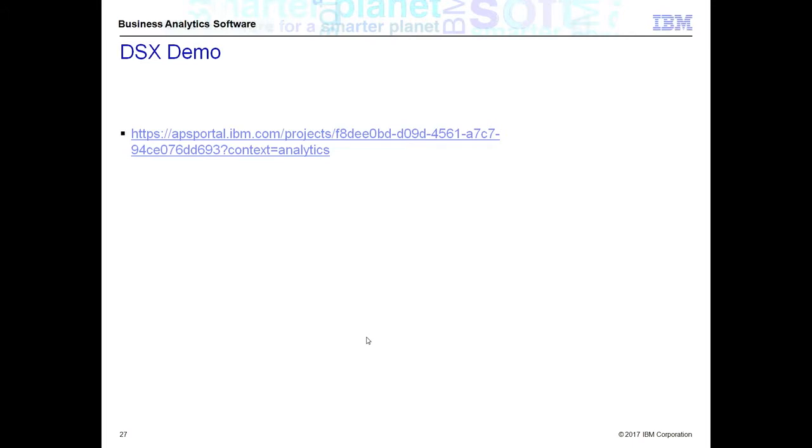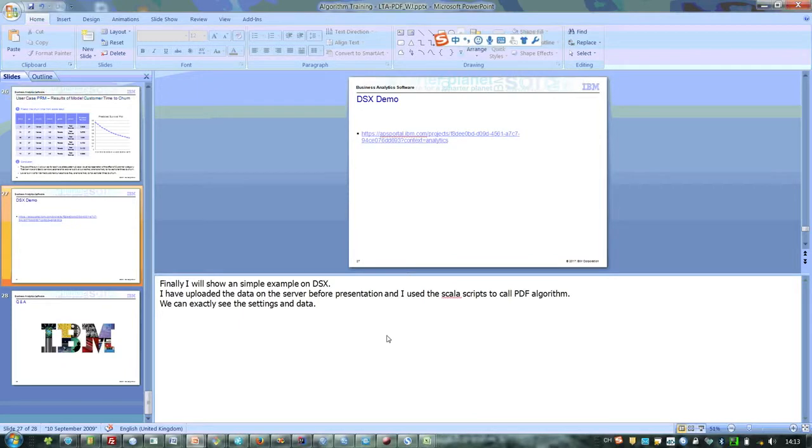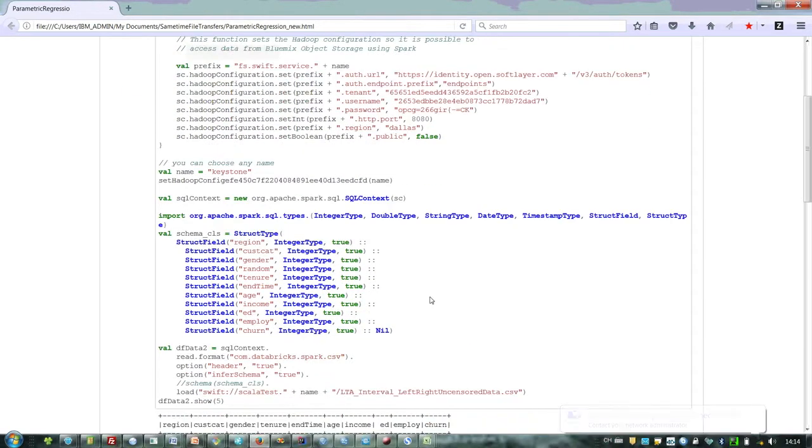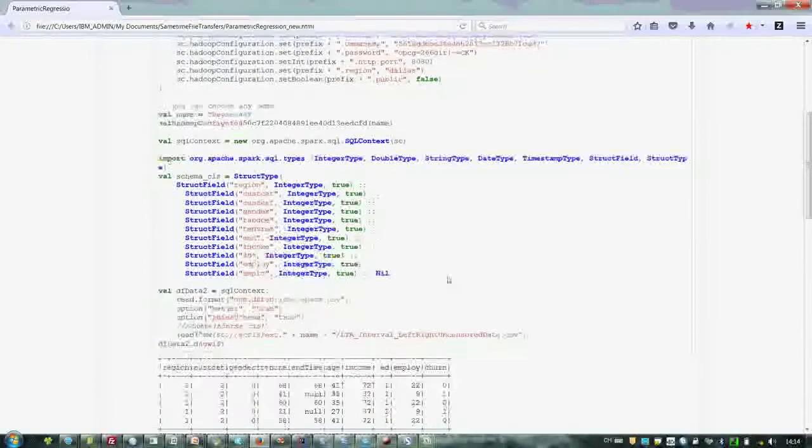Finally, I will show an example on SPSS. I have uploaded the data on the server before the presentation, and I used two Scala scripts to call PRM algorithms. We can exactly see the settings and the data. Now we can see some data in the DSX, and I scripted some code in the DSX.